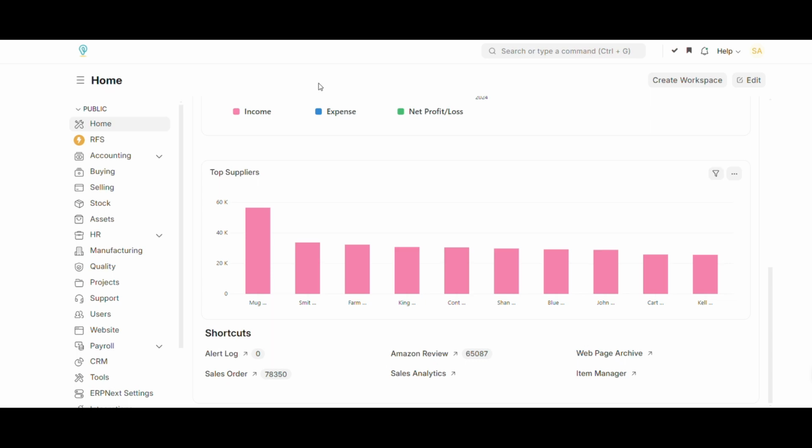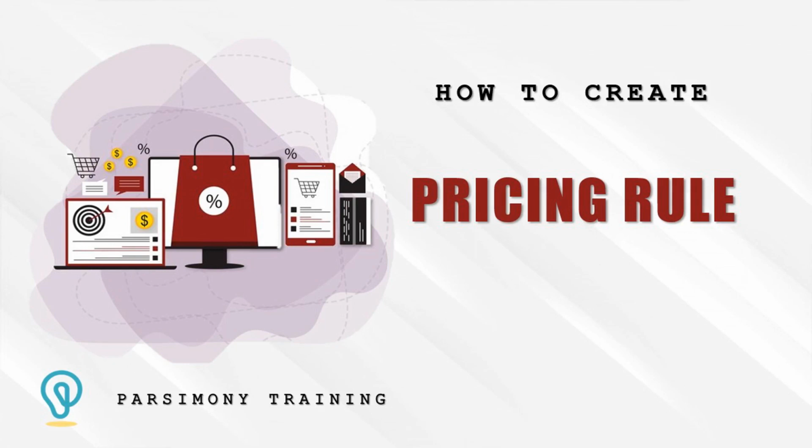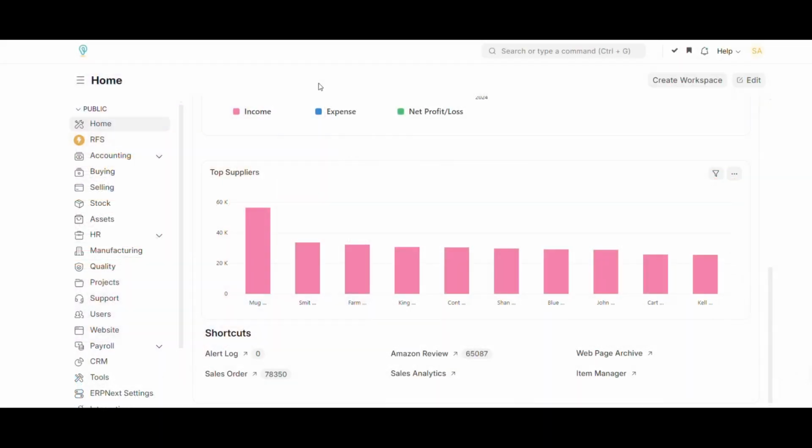In this tutorial, we'll explore the pricing rule feature in the items and pricing subfunction of the buying module. By the end, you'll have a clear understanding of how to create and manage pricing rules for efficient purchasing.